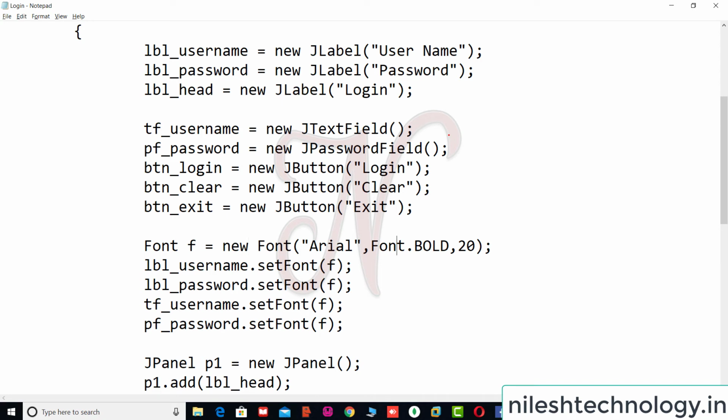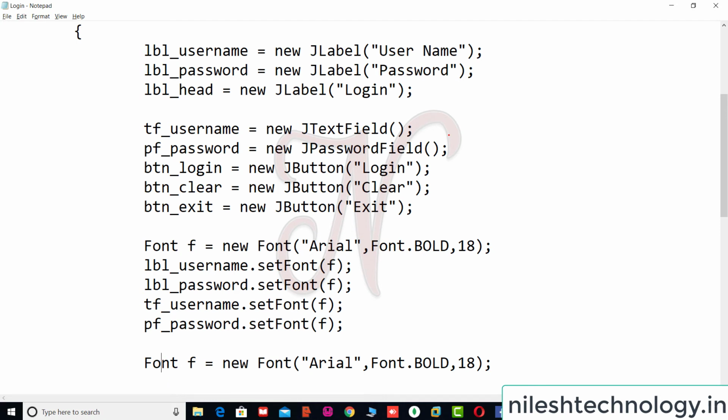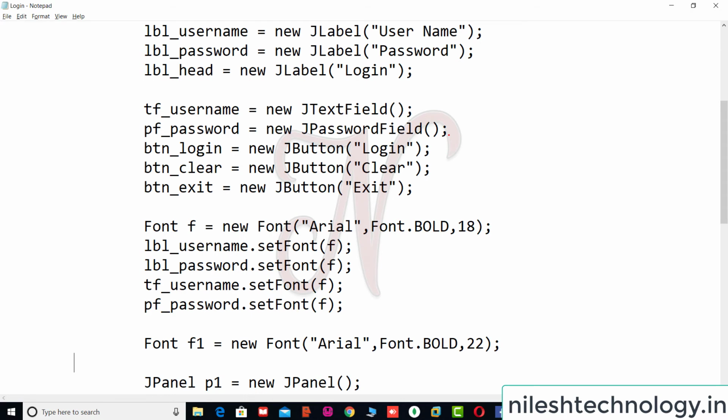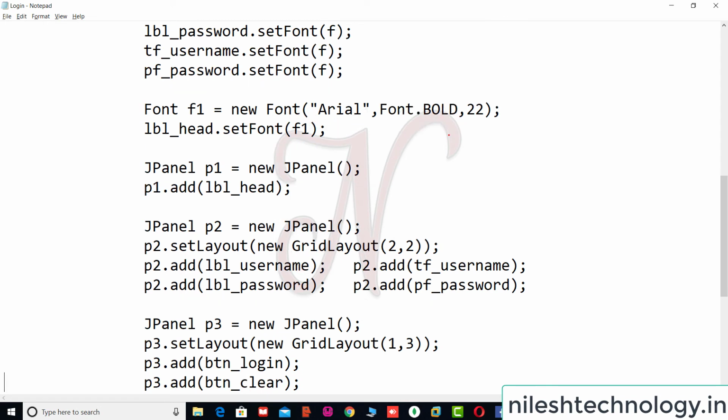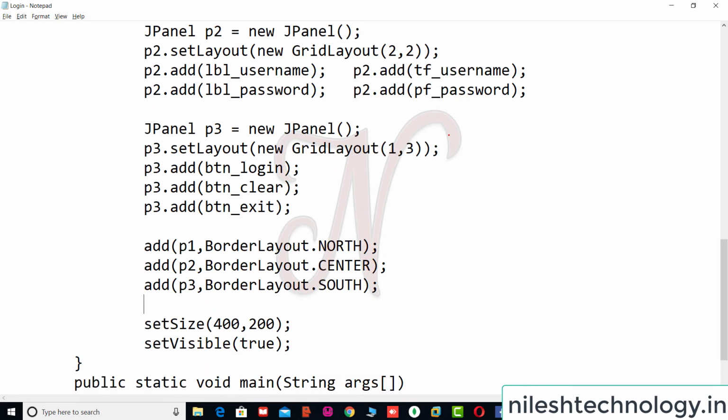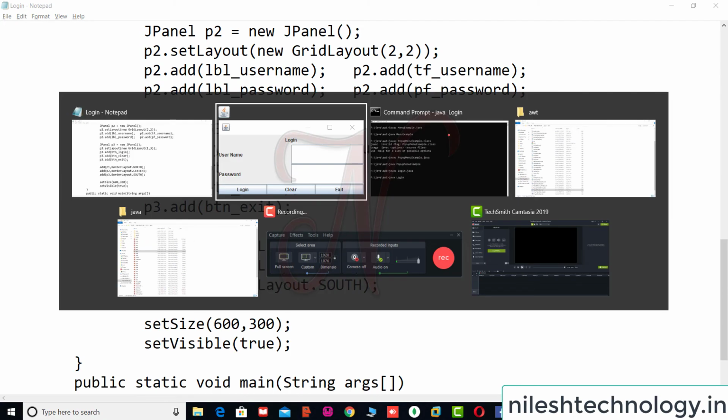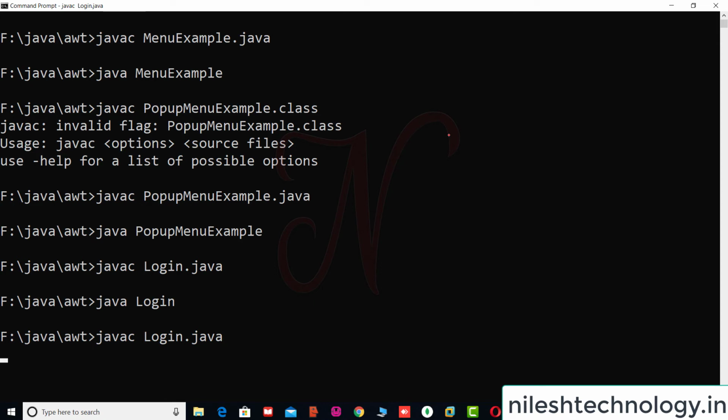so here we can set the size to 18. Okay, and on the heading here again we have to create one more object of a font, f1. Okay, and my size is 22, and the label head.setFont(f1). Okay, so we have to create the size 600 by 300. Okay, so I can save these changes. So see here, I can compile this code and run.